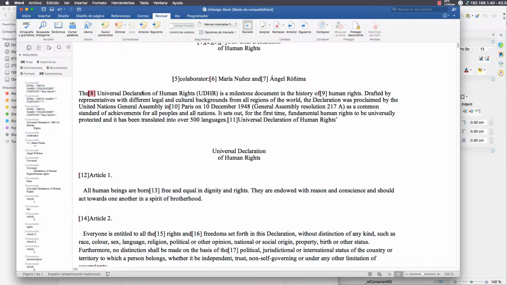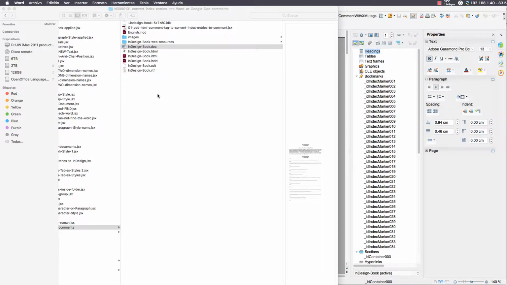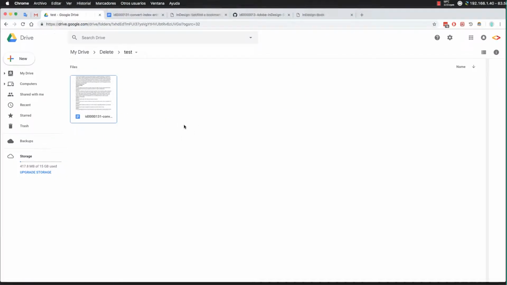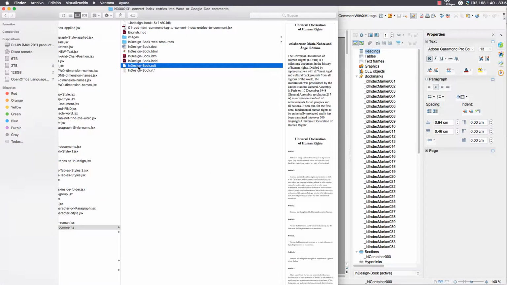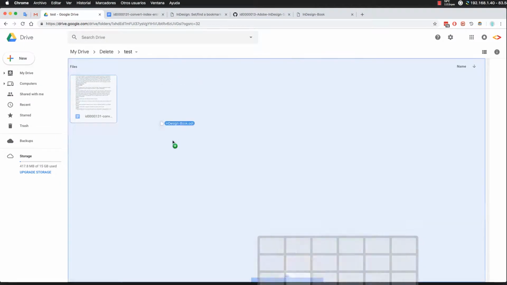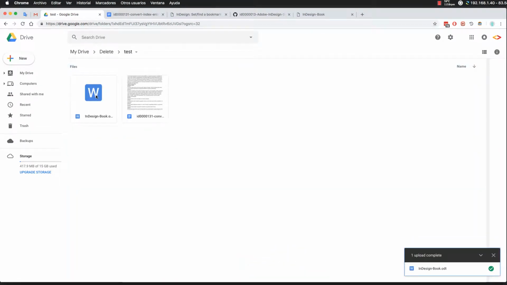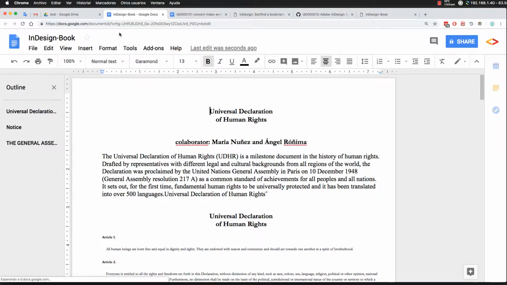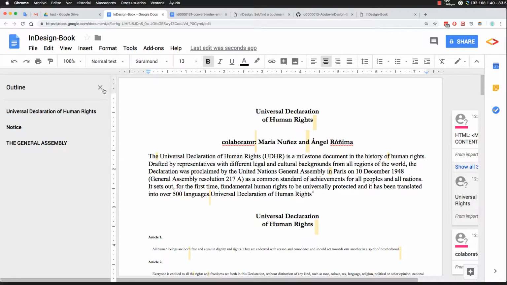And now, for me, the most important thing is working in a collaborative document. Let me open my Google Drive and drag and drop the file here. I take the OpenOffice document, drag and drop, and I open my new document with Google Doc. It takes a few seconds to open because it's converting into Google Doc format, and now you can see how everything is working very well.